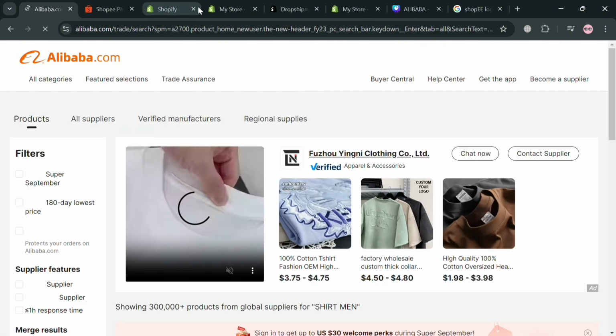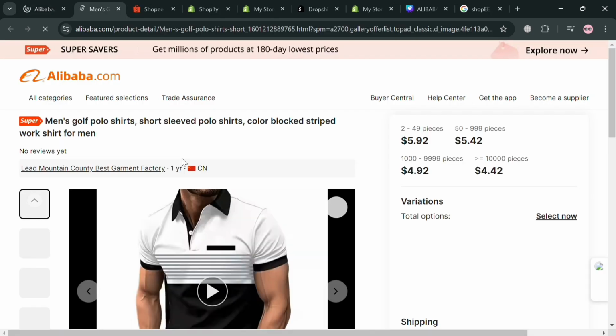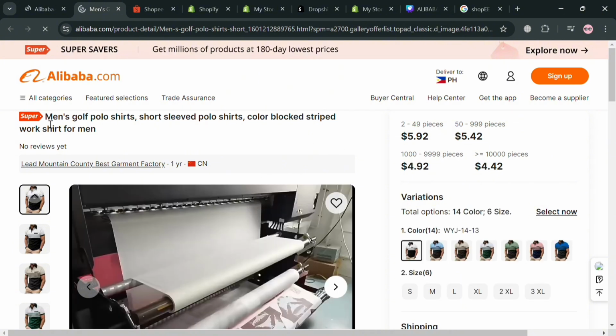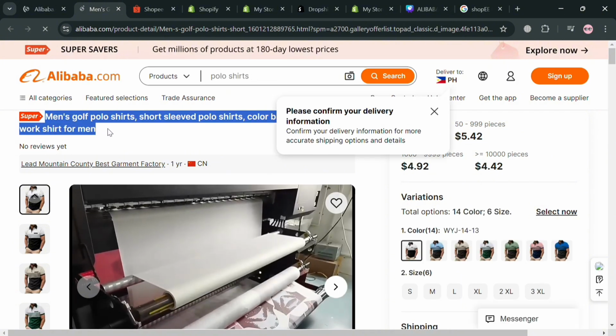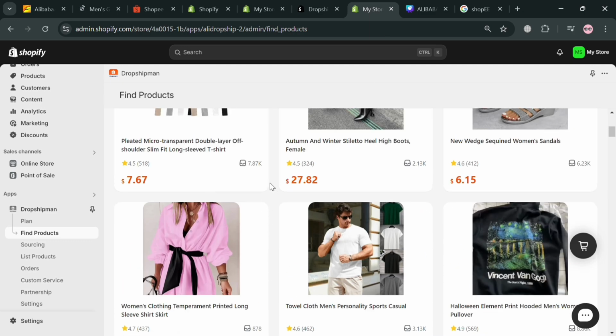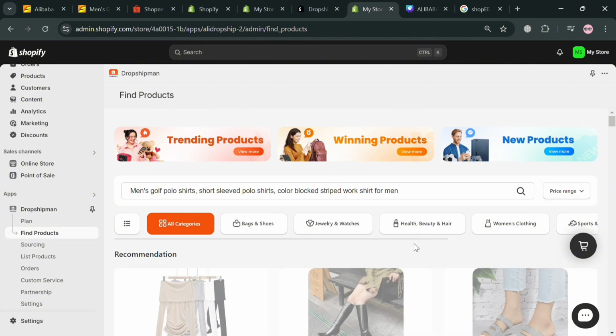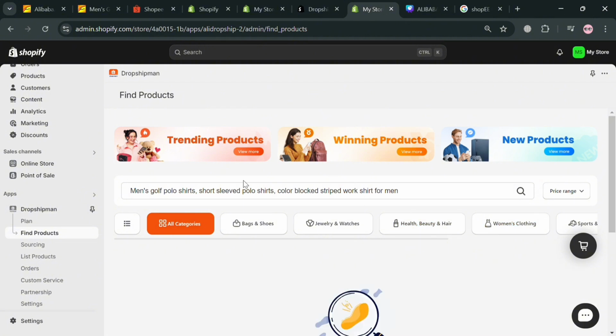After that, you will be able to see all of the results. So you can click an item or choose one in here. Let's say I'm going to click this item. As you can see, it will show us all of the details, but simply copy the title of it and go back to our dropshipment and search for the same product that we found on Alibaba. However, by simply searching it, it will show us here that there is no result found.